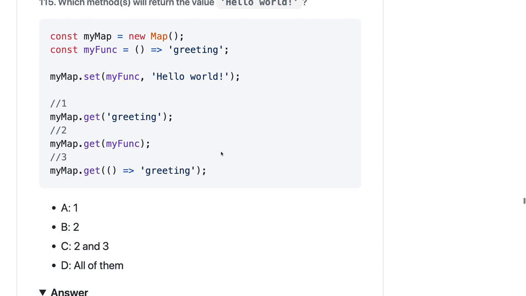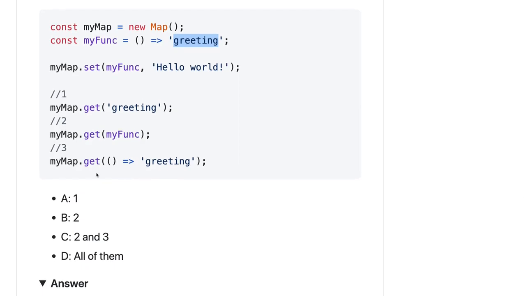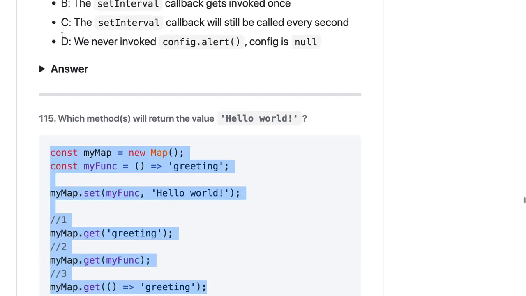This is incorrect. It's just about my function. My function is still representing a function, right? It's not calling it, so we can't get the value greeting. So the output is B, which is 2. Okay, we'll talk about this. I will just put this in the parking lot.